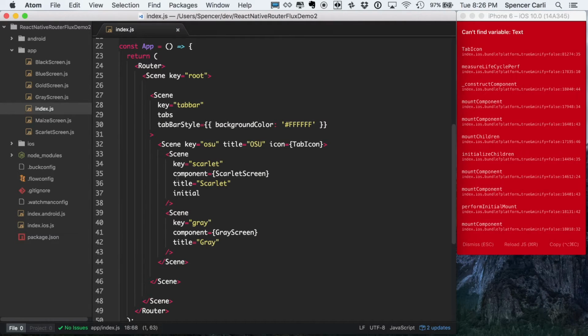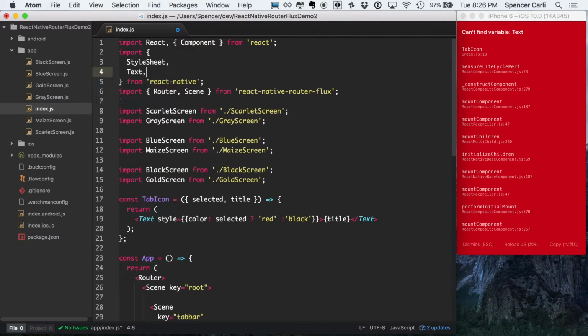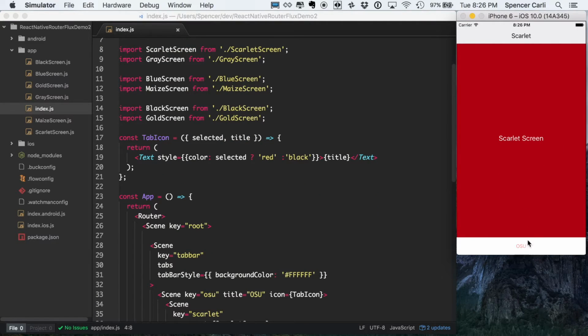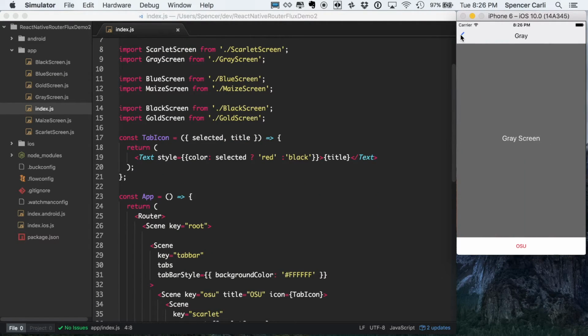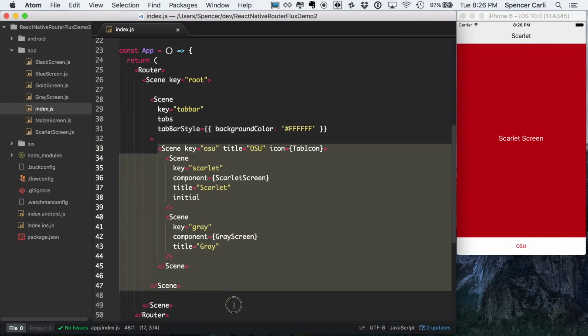So we've got that set up. Let's go ahead and save this and see what actually happens. So we need to import the variable text. We'll do that. All right, cool. So we've got one tab here. Just like before, we can kind of click through those, but that's not very interesting. Let's go ahead and add in our other tabs.